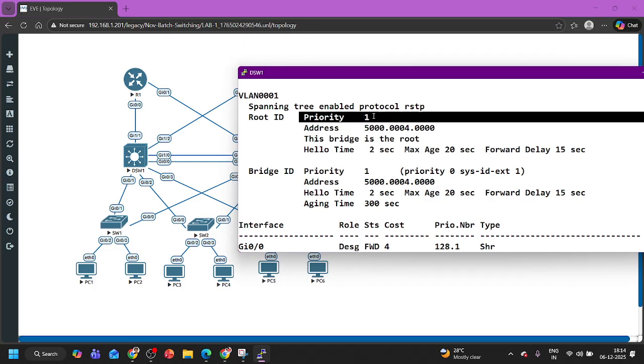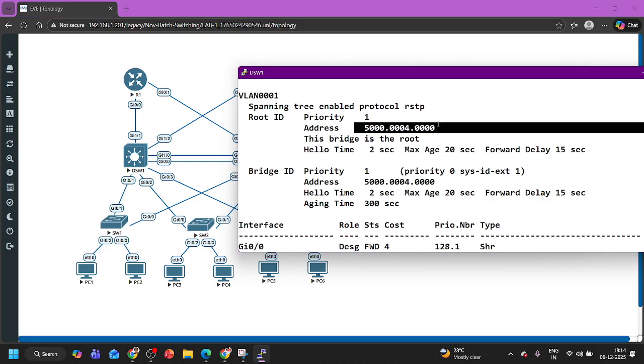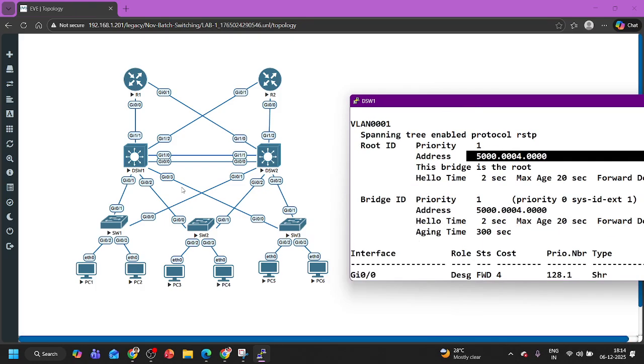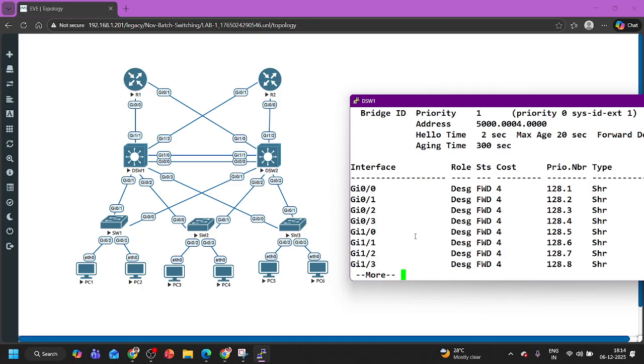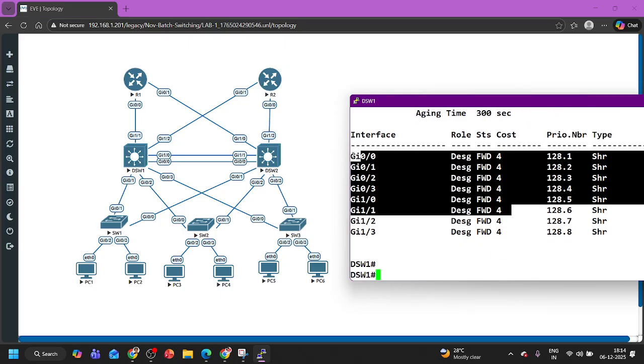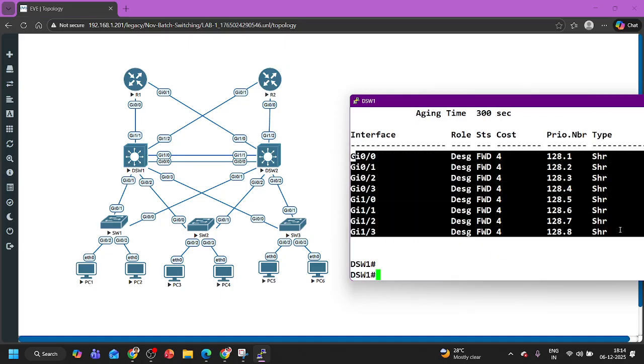Here you can see the priority became 1. I have configured priority 0 and VLAN ID 1, and this is the base MAC address of my switch. So right now I have a total of 5 switches in my LAN, and D switch 1 is the root bridge. The rest of the switches are non-root bridges. Here you can see the port role on the root bridge switch is DP. All the ports are DP ports.